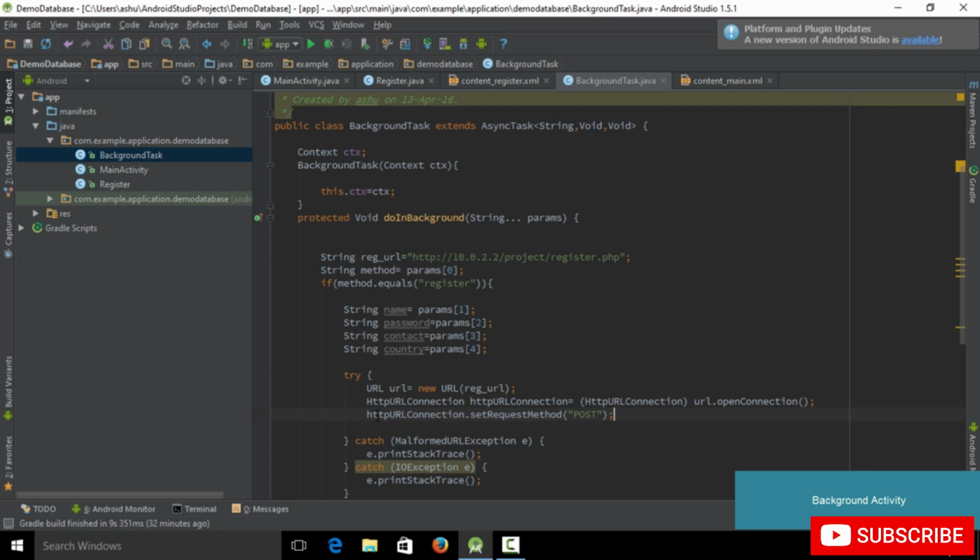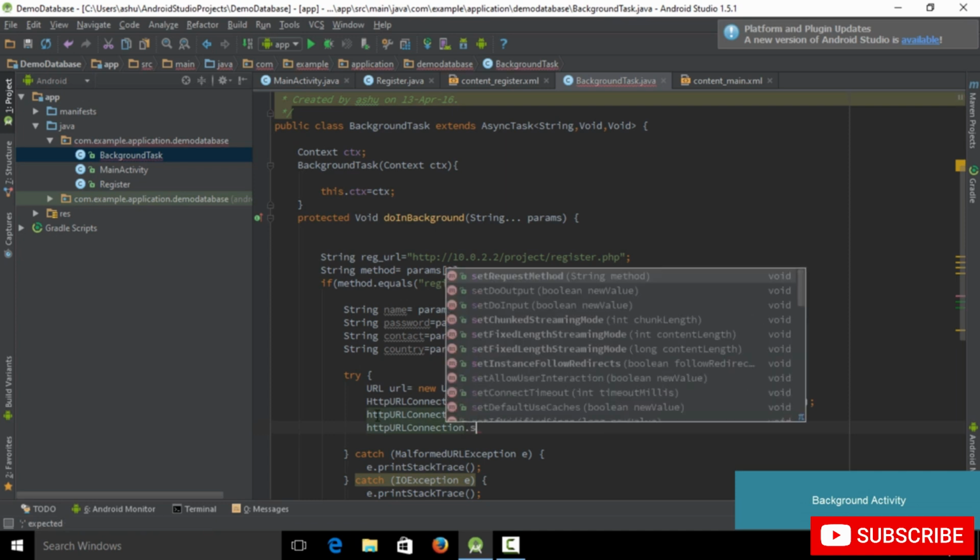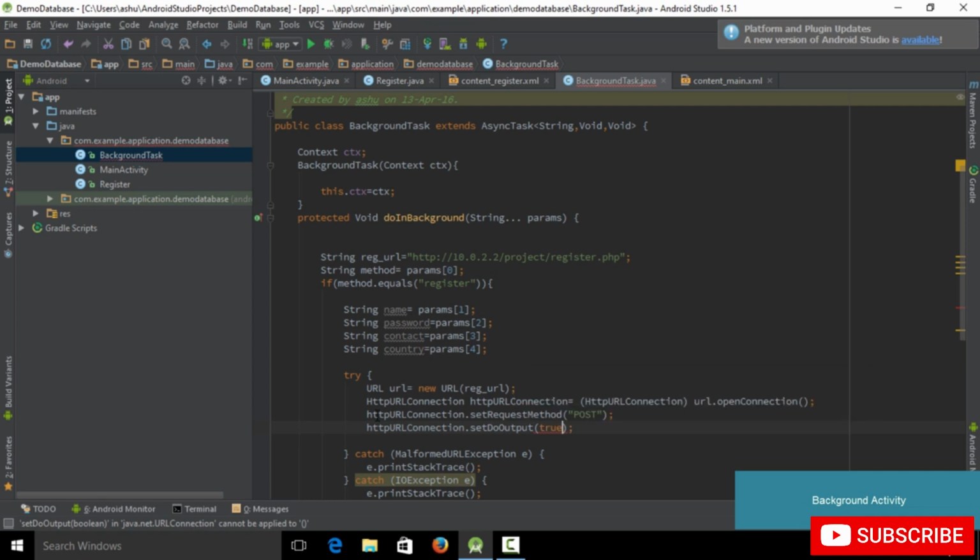So once we have set up this method, the next thing which we need to do is that we actually need to set do output to be true. So we type in HTTP URL connection dot set do output true.